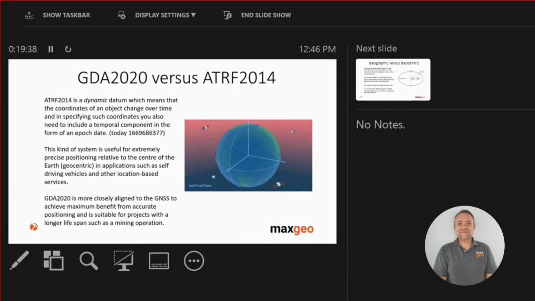So in this context of static versus dynamic datums, GDA, like I said, is a static one, but the Australian Terrestrial Reference Frame 2014 is the dynamic version, which means that coordinates of an object change over time. And in specifying such coordinates, you can't just specify X, Y, and Z. You also need to specify a date stamp in the epoch format.